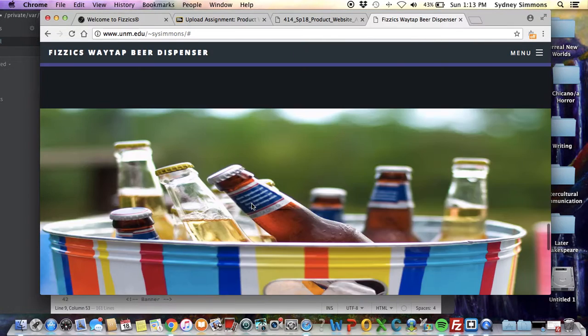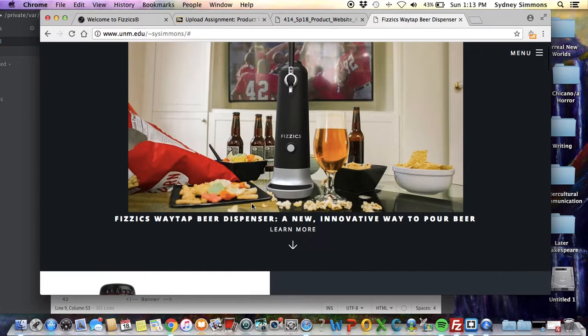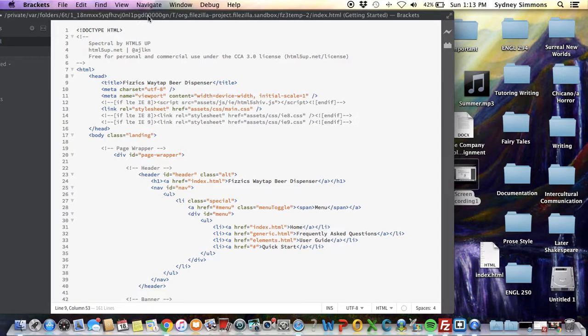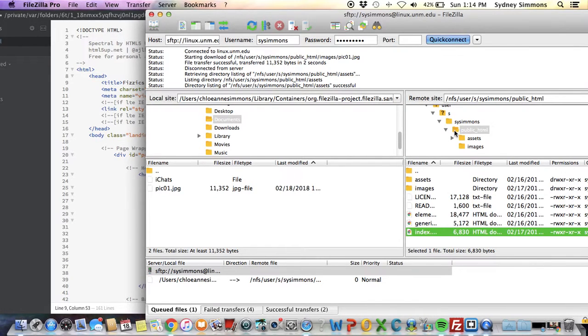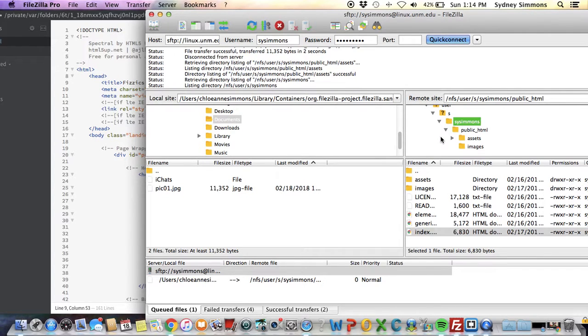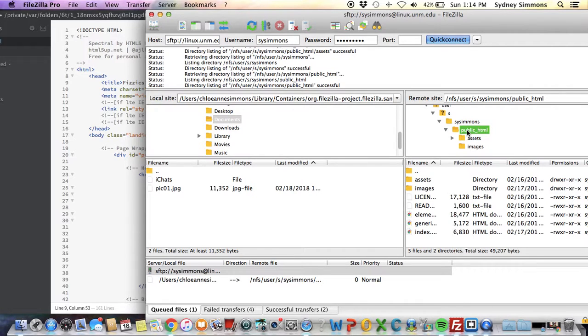One of the problems I encountered immediately was being able to get the HTML from HTML5 up to transfer over to my website. You informed me that it needed to be inside that public HTML folder. I had it just in my directory that was my name, so upon moving it into the public HTML file, it was working, luckily.